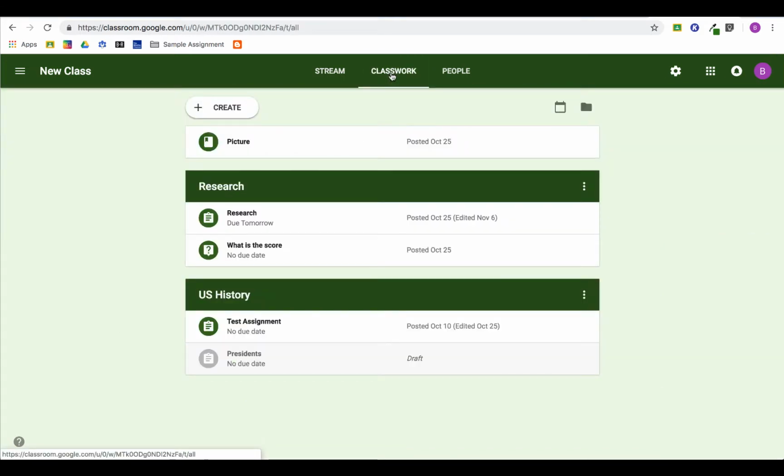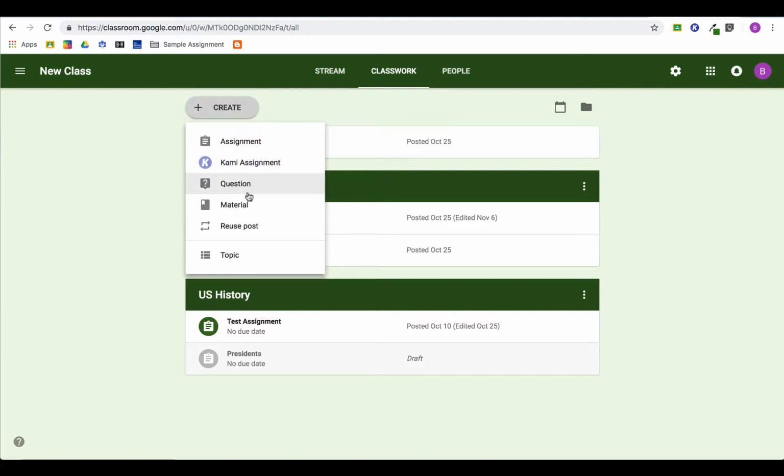Inside of Classwork, we now have the ability to add many different things to send out to our students. For the purposes of this video, we're going to actually create an assignment. So in order to do that, we're going to go over to Create, and then you can see you have a host of different options here. Okay, so I'm going to select Assignment.